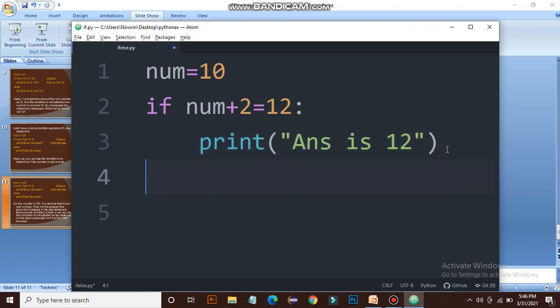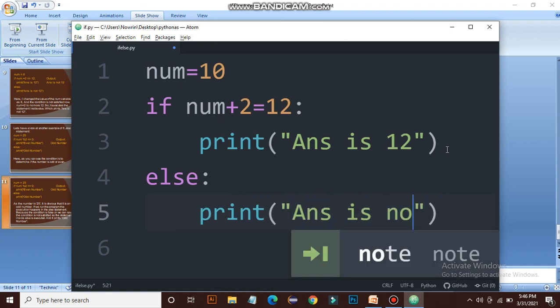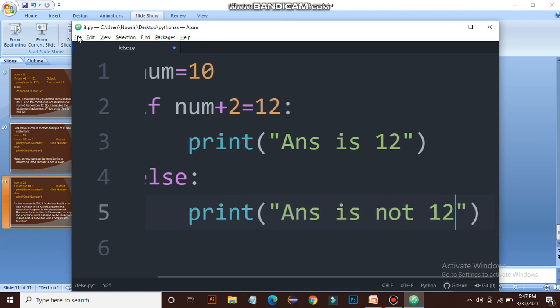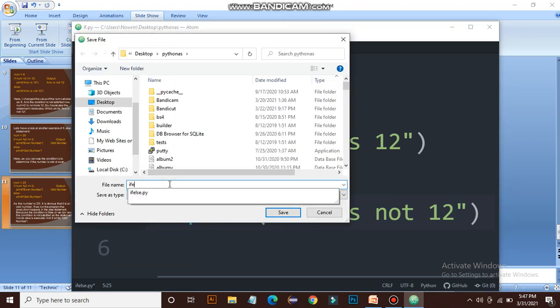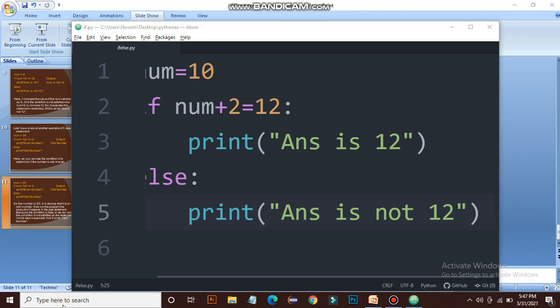And if num plus 2 does not equal 12, which means we're using the else statement here, colon and indent, else print "ans is not 12". Let's save our file. Let's name it if else.py. The .py extension is mandatory. If you don't use the .py extension, your code is not going to work.